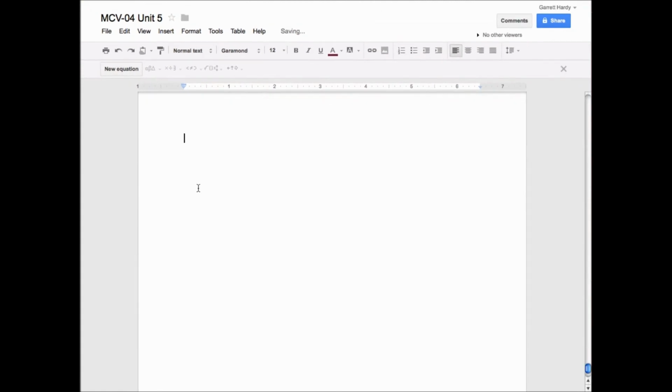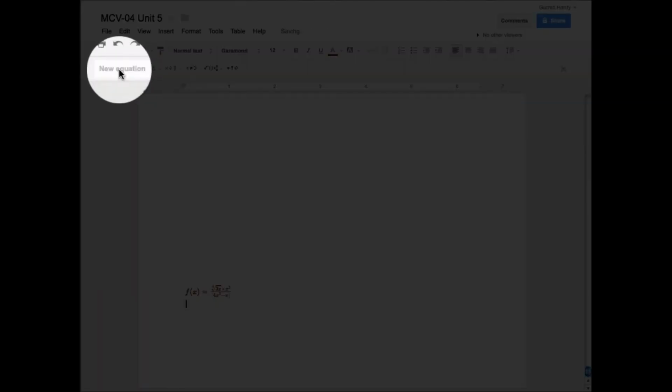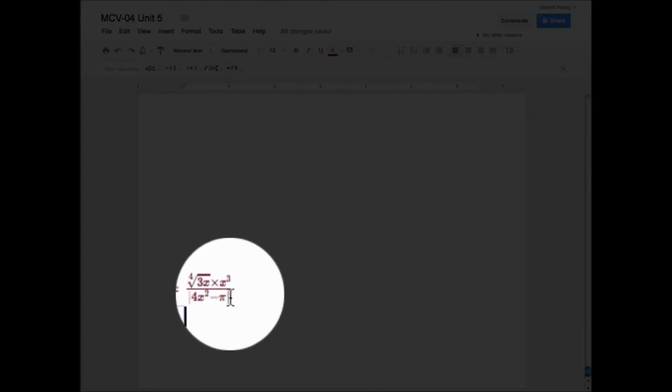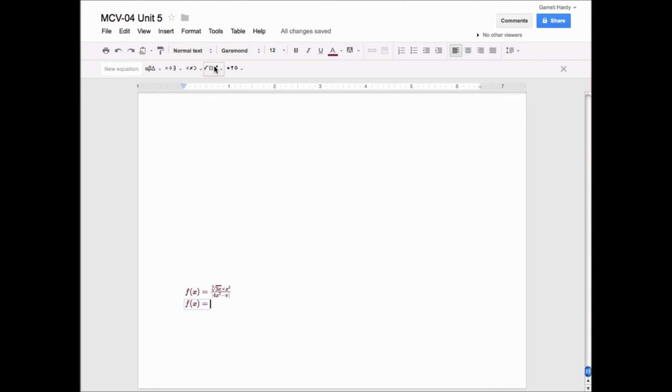Now that we know the basics, we can try to form an equation such as this. So to make a new equation, all you have to do is click this button, it'll pop up. And let's just start off by typing what we don't need the toolbar for, which is f of x equals. First, we come across a fraction. So we'll have to go to A over B. And now we're in the numerator.